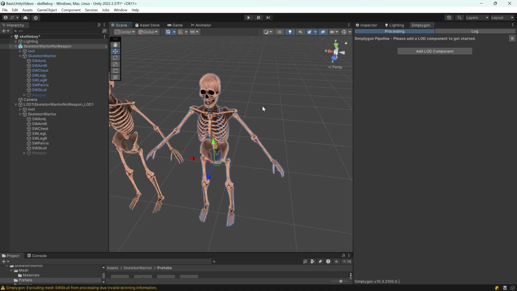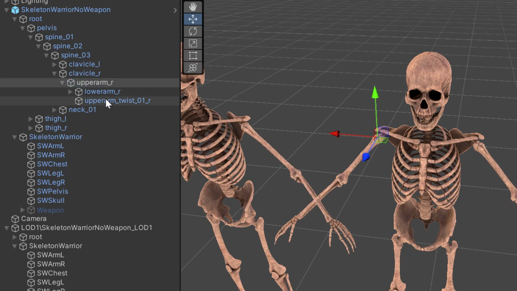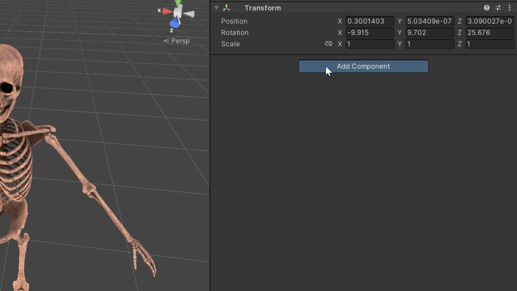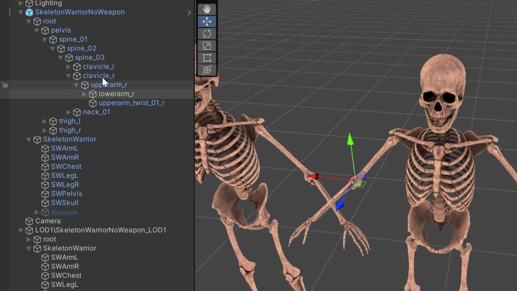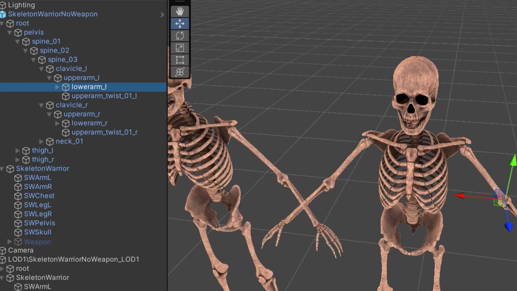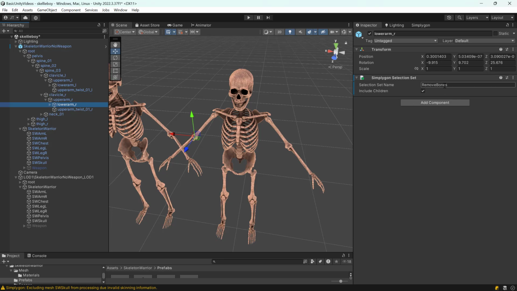We can try to do this another way, where we have more control over which bones we want to unbind and which bones we want to keep. What we are going to do is unbind the entire lower arm and all bones underneath it. So we select this bone, click Add Component, and then we add a Simplygon selection set. We name this Remove Bones. We do the same thing for the other arm, and we name it the same. So both of these are named Remove Bones.